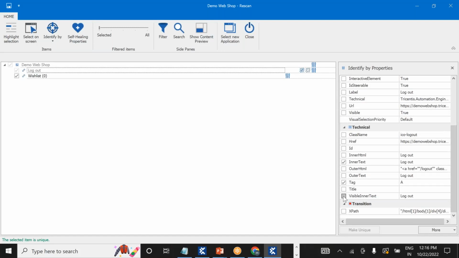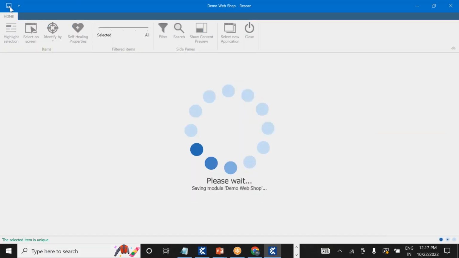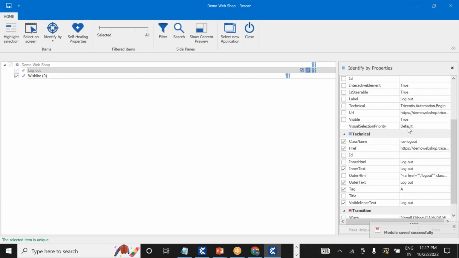So I'll mention something like visible inner text. You can select some properties also. Visible inner text, outer text also I'm going to select. href. So these are the properties. If you want, you can. There is no ID. The class name is logout. So you can add some properties also, sometimes when it is not able to do it. Then again, okay, I'm going to save this. I have added just one or two properties. I'll check whether it is able to do it or not.